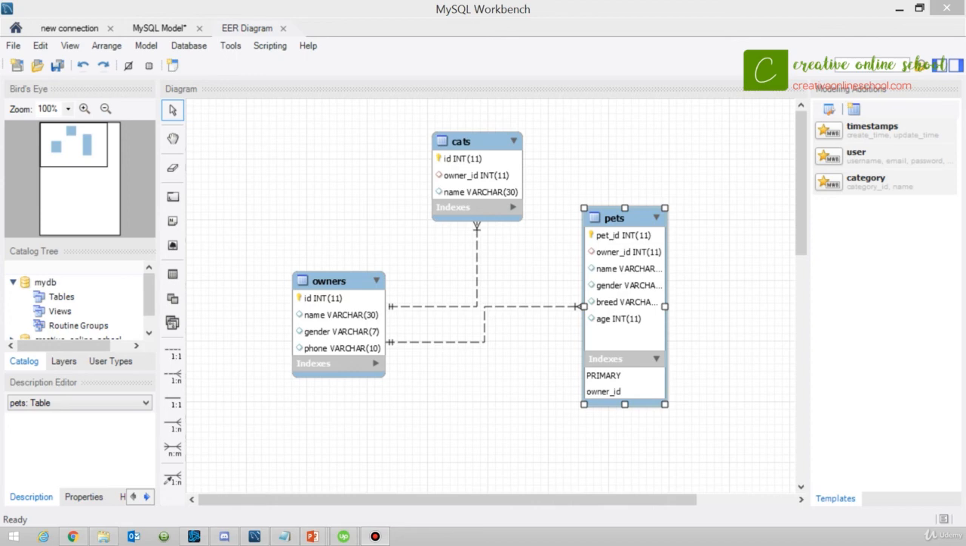diagram in MySQL Workbench. In the next video, what we're going to be learning about is database normalization.